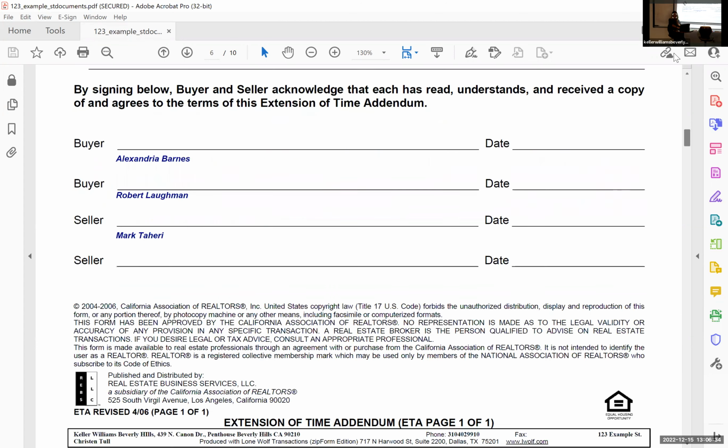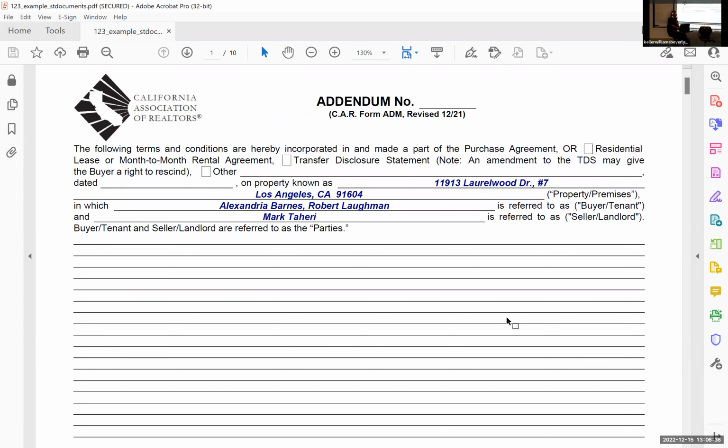Whereas an addendum, the key word is add. We have not agreed yet. I am adding some terms, some language to whatever I am still trying to negotiate, whatever I'm proposing, okay?